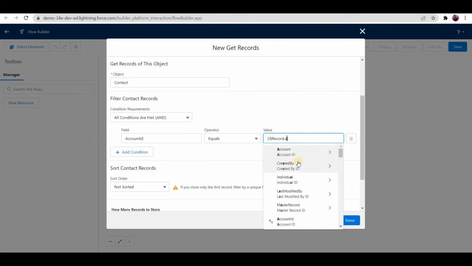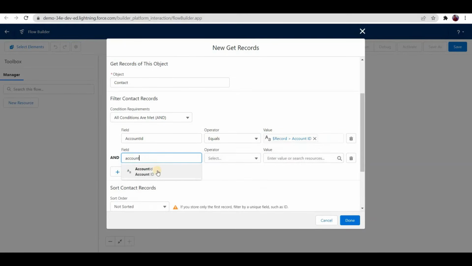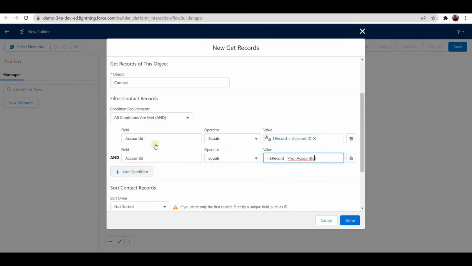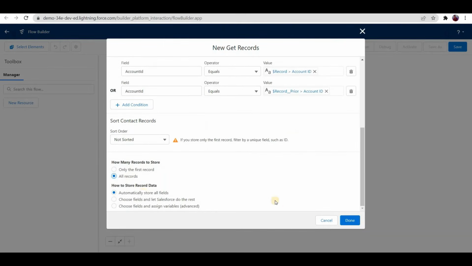So record and account ID. So this will fetch the new account contacts. We also need to fetch old account contacts. So account equals record prior, which will be having the previous account ID. In this case, test demo account 1. So account ID. So we need to put our condition, only then it will fetch both the accounts, and scroll down, we need to get all records and automatically store here.